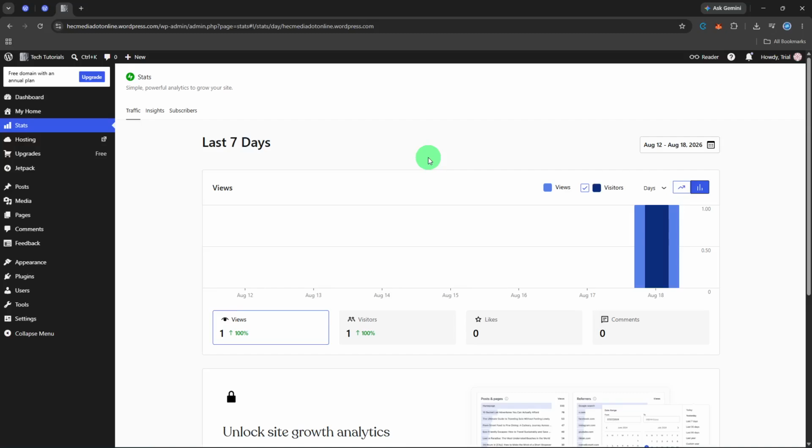If you're on a self-hosted site and stats is missing from the sidebar, go to Jetpack in the left menu and make sure the Jetpack connection to WordPress.com is active. Without that connection, the stats card never shows up.